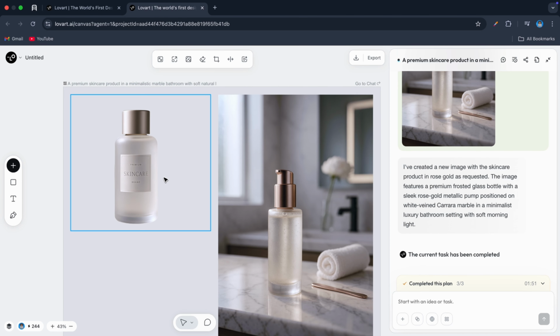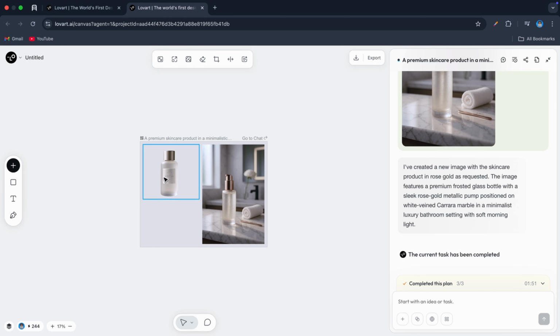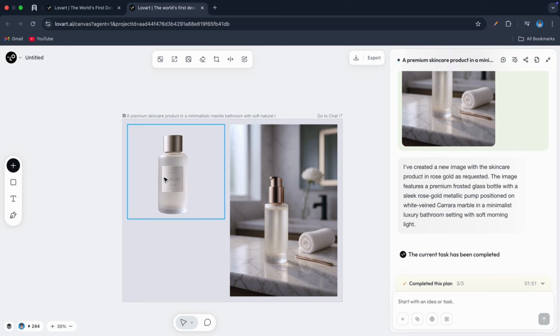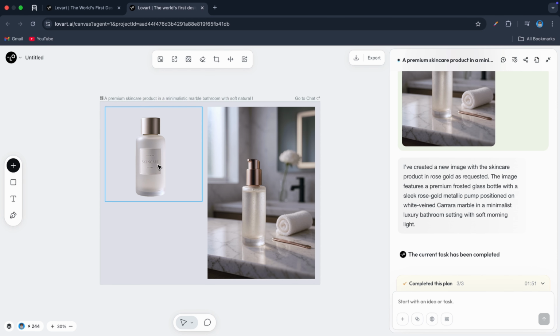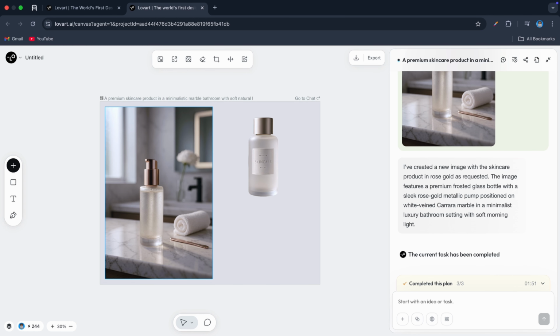Now let's look at the infinite canvas, one of the most powerful features of Lovart. This isn't a static editor, it's a dynamic space where you can place all your designs, assets, drafts, and versions. Zoom in to focus on details or zoom out for a bird's eye view, rearrange visuals, and compare iterations.